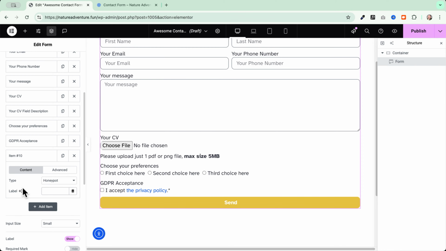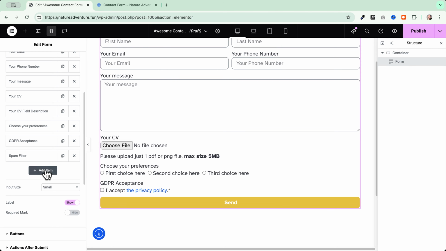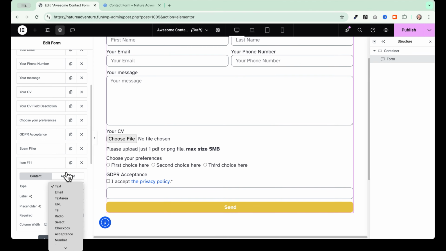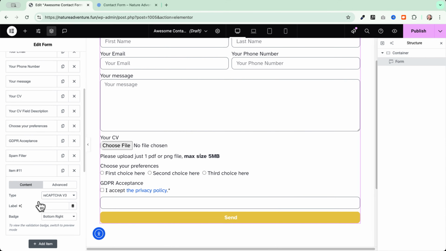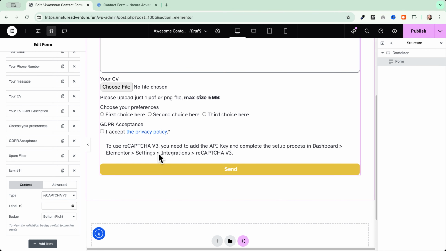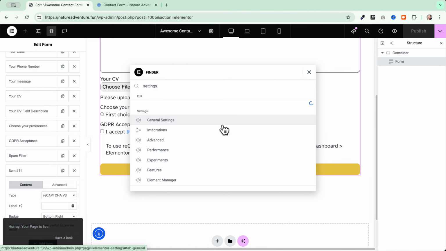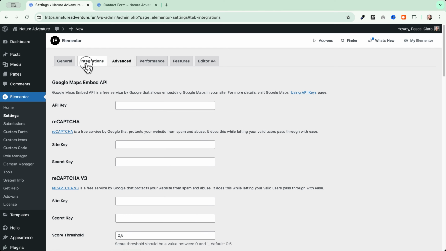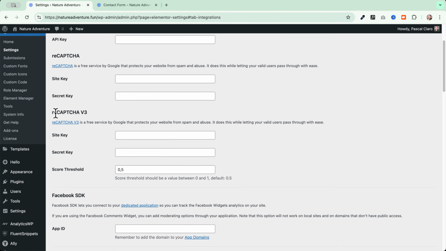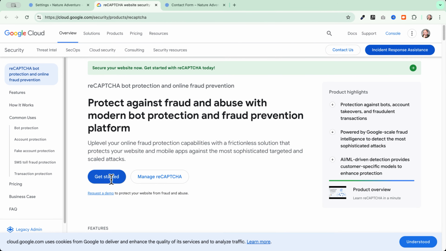Let's go here into the label and call this spam filter. Okay, and then we're going to add now the last filter, which is going to be the reCAPTCHA version 3. To enable this field, you just need to go to the Elementor settings. We just save our form now and we go to the settings. Okay. We go to the integrations and we see that we have the reCAPTCHA version 3 integration. We need a site key, a secret key, and a score threshold. Let's go and open this field. Okay, and let's get started.